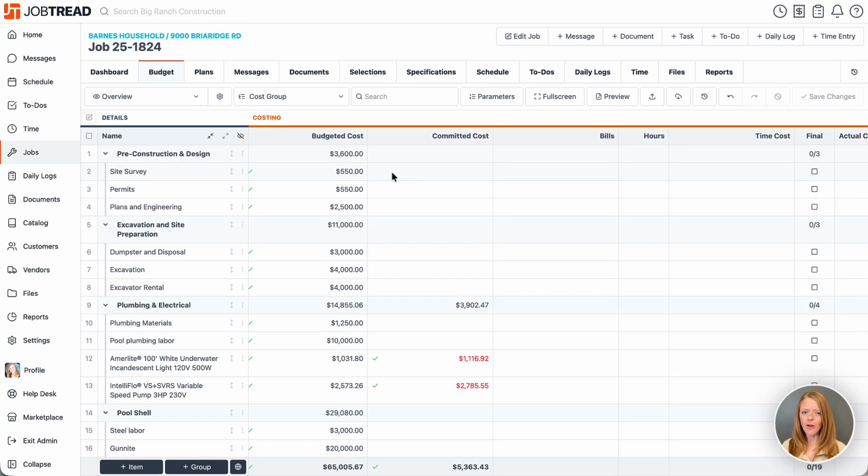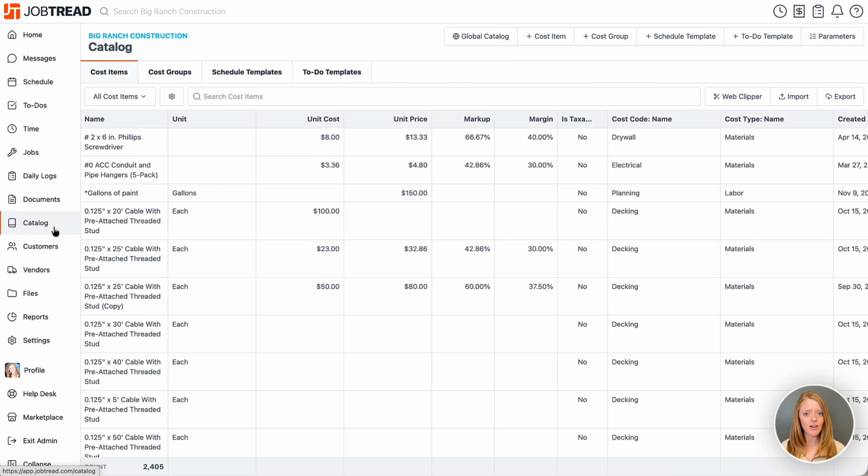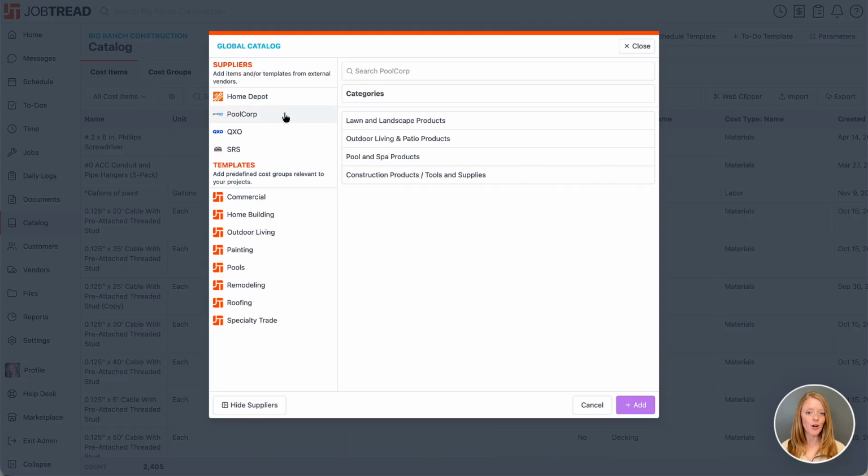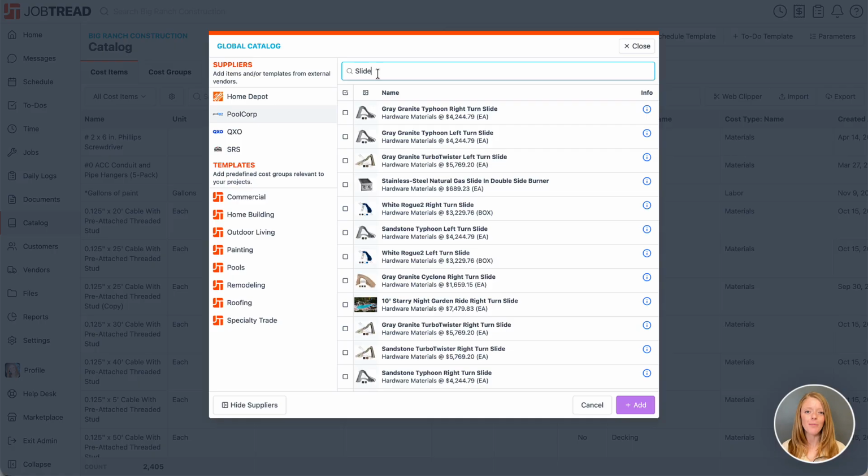Now remember, you can also add items from the PoolCorp Global Catalog to your JobTread catalog if you'd like to include those in your budget templates. Navigate to your catalog from the main navigation and then click the Global Catalog button on the top right. Now don't forget, when you're using these, use that mass action called Update Costs from Global Catalog. Once you add these to your job budget, this ensures accurate and updated pricing.